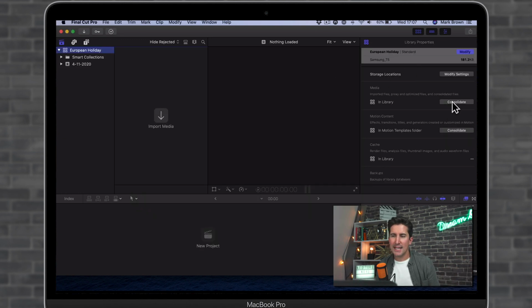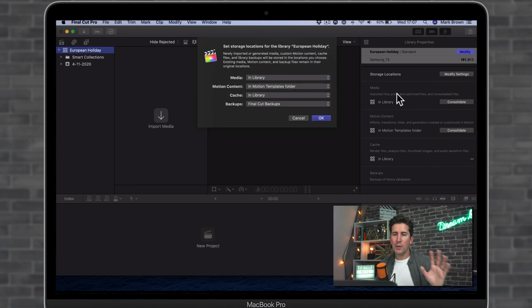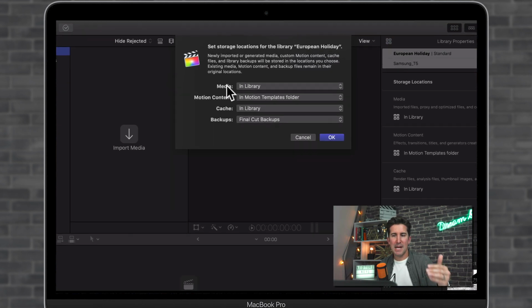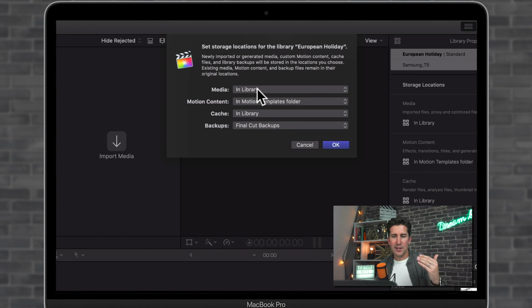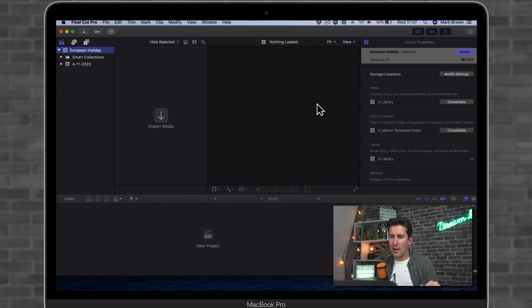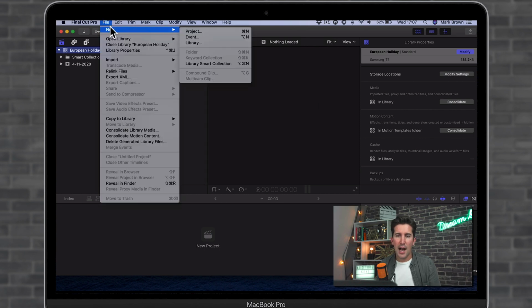And then you get this little box here on the right-hand side. What you wanna do first of all is just make sure that media and cache are stored in your library. Otherwise, they could be stored on maybe a different hard drive or your computer's internal hard drive, which you don't really want. So that's okay. We're gonna click OK on there. And now we can create our events.